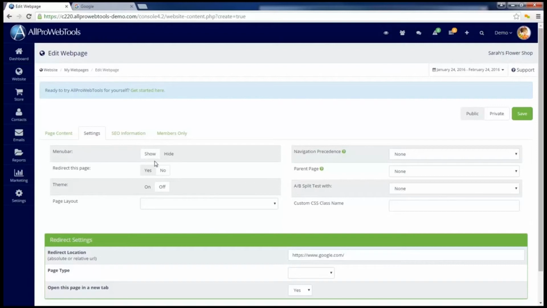For this page, I do want this option to appear in my menu bar, so I'm going to click Show. If instead I were creating a thank you page for a sign-up box, like I mentioned earlier, I would want to set that to hide so that it does not appear on the menu bar.